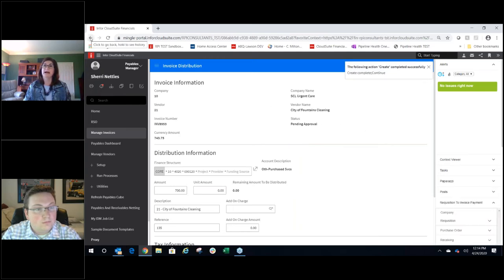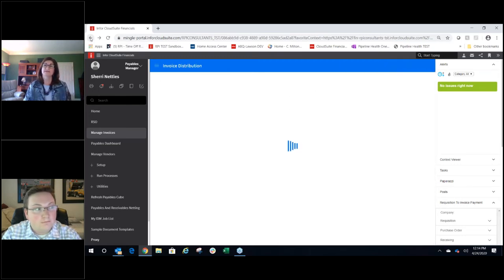I'm going to just hit my back browser. This is new to this application. It's not common in an ERP that we use our back browser, but that is the case in Cloud Suite. To travel between screens, oftentimes you're going to use your back browser to get back to the screen you were just on.